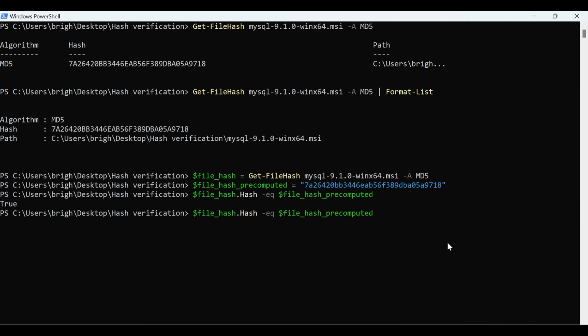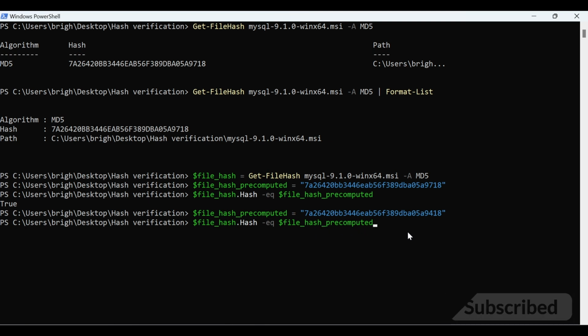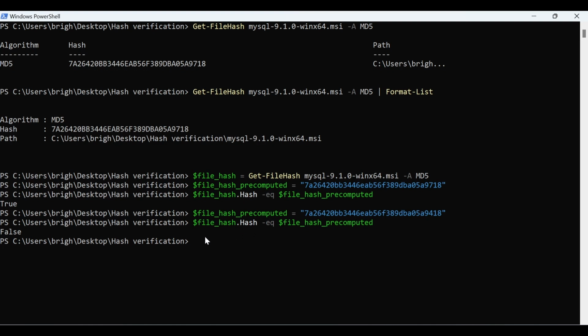Now let's bring a different hash value. I'm going to go back to that pre-computed hash value. I just press my top arrow key, and then I want to change this to 4 and then press enter. Then go back to that command that we did, the file hash dot hash dash EQ dollar file hash pre-computed. Then I'm going to press enter. Take note that I'm using snake case here to name my variable. We can see that what it returns is false. It doesn't match. So in a scenario where you get false, it shows that the hash value does not match with the pre-computed hash value. In the previous case, it showed true because it matches.